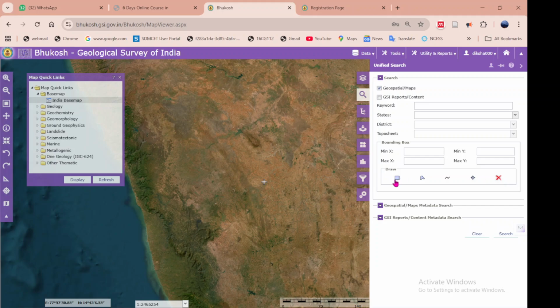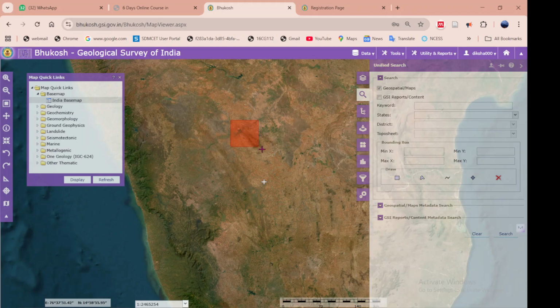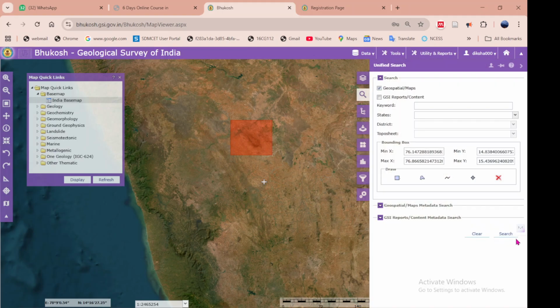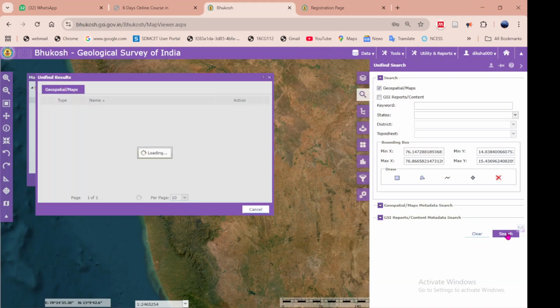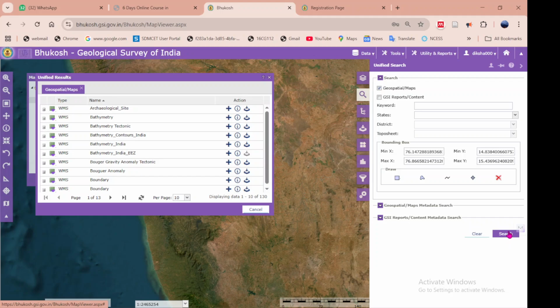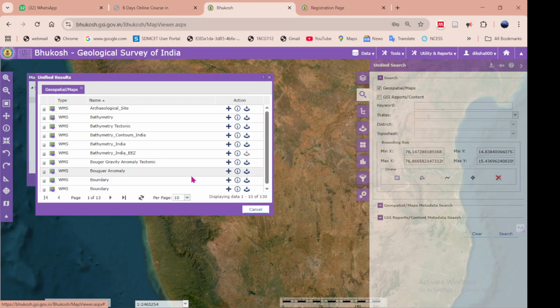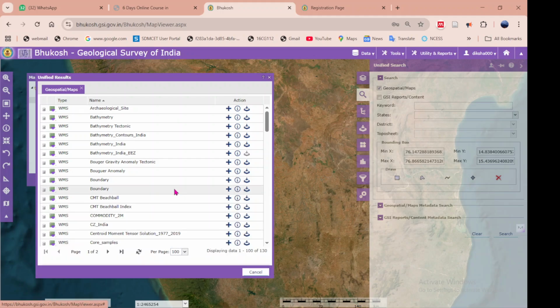Okay, so I made a box. We will have to create this particular box again. You will understand. I hope there's no echo. Okay, so let us search. When we search, unified results will also open in front of us. You can change per page how many results you want to see. I want to see 100 of them. There are many different types of data sets available over here.